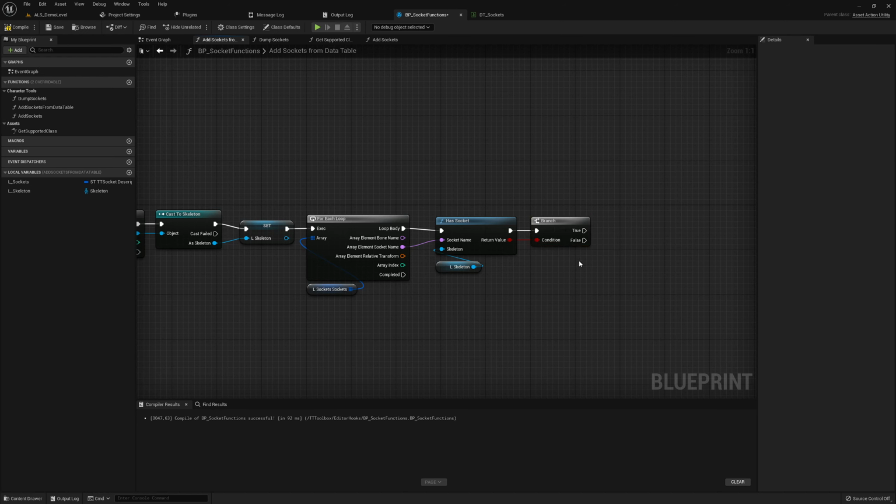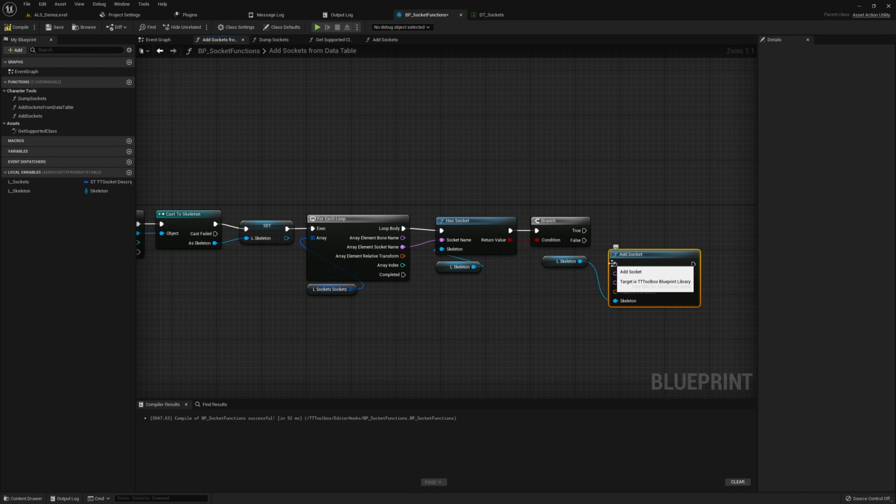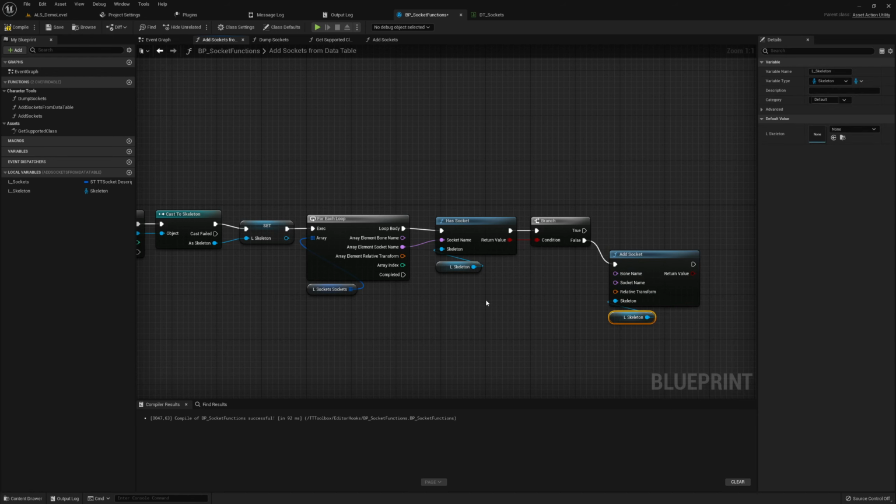So if we don't have the socket, we want to do something with the socket, right? And for that, we say add socket. Add socket. And we just route them here. So what I do now to make it a little bit prettier is double click here and move those wires.